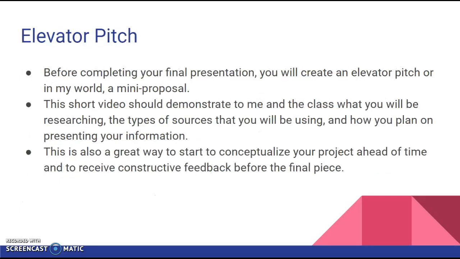In brief, your elevator pitch is completed before you complete your final presentation. That's what you'll be submitting first to receive feedback on before you move on to your final project. In this case, the elevator pitch is kind of like a mini proposal. You're proposing to me and your course mates what you are going to be researching and what you are going to be doing.